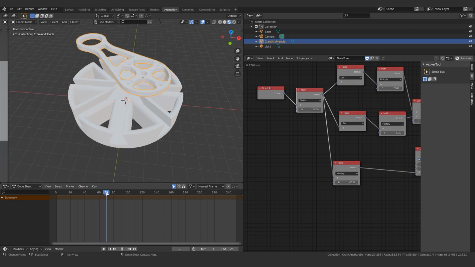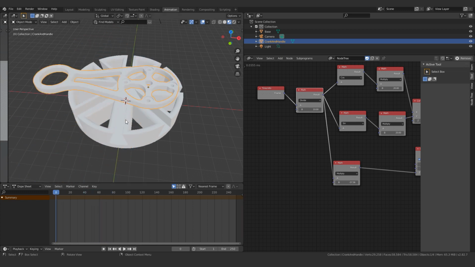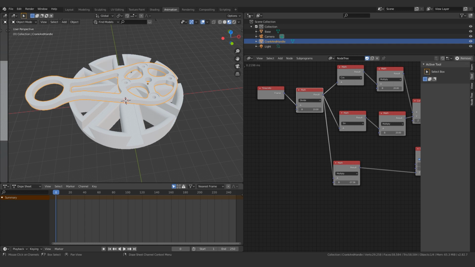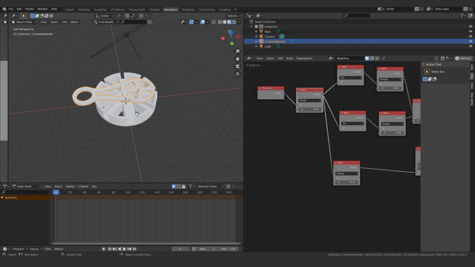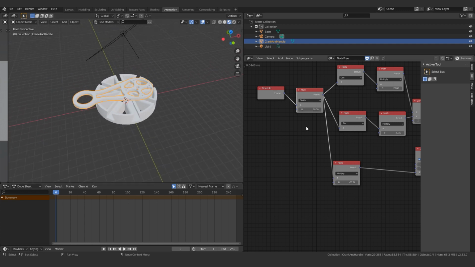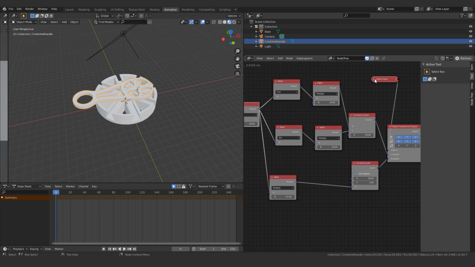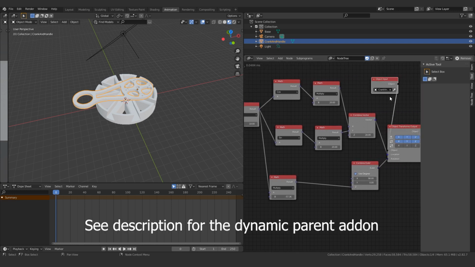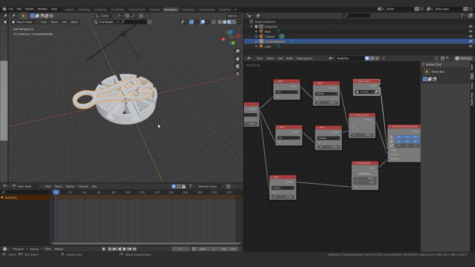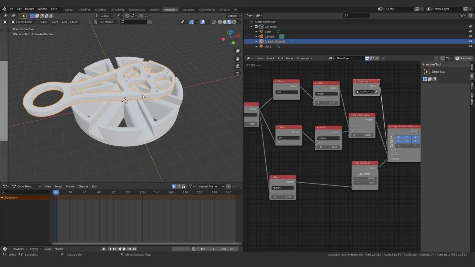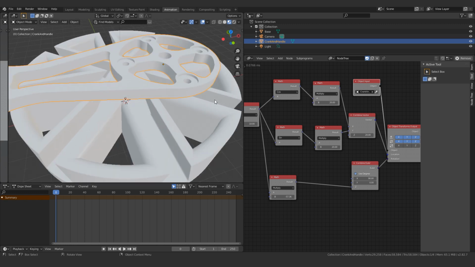From there we get to the tricky bit, which is attaching the pistons to the screw holes of the crank. This is going to involve some object parenting. I'm going to use a script that helps out with this called Dynamic Parent. I'm going to put a link to that in the description, and you can install that if you would like. Otherwise, you can set up the object constraints as they will be shown.